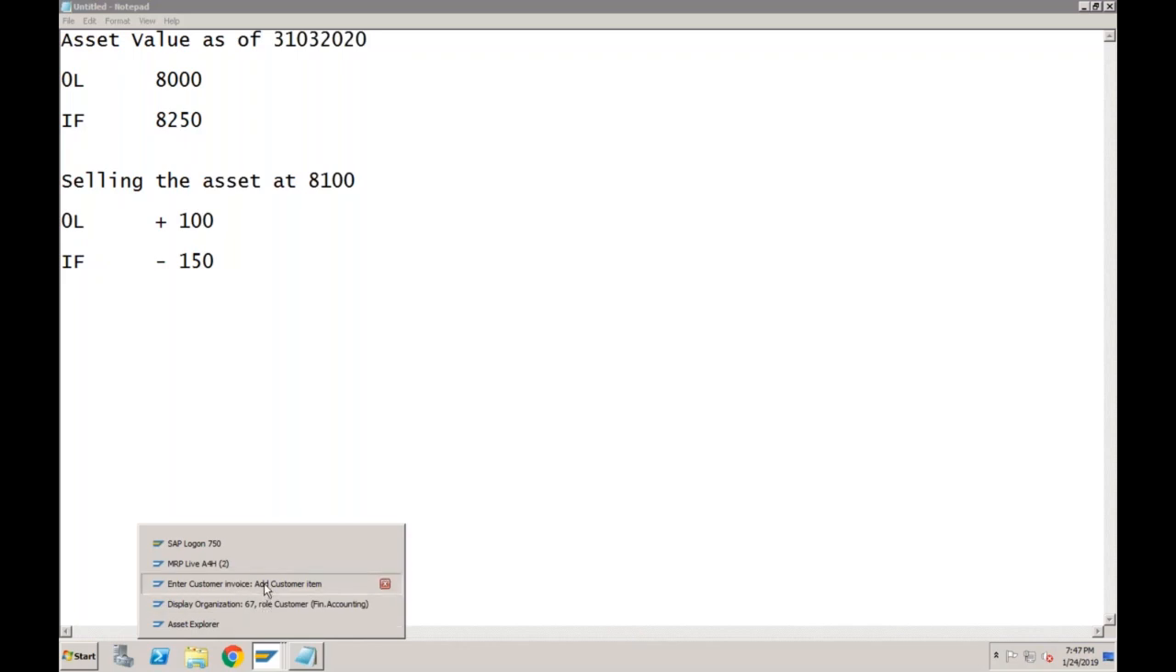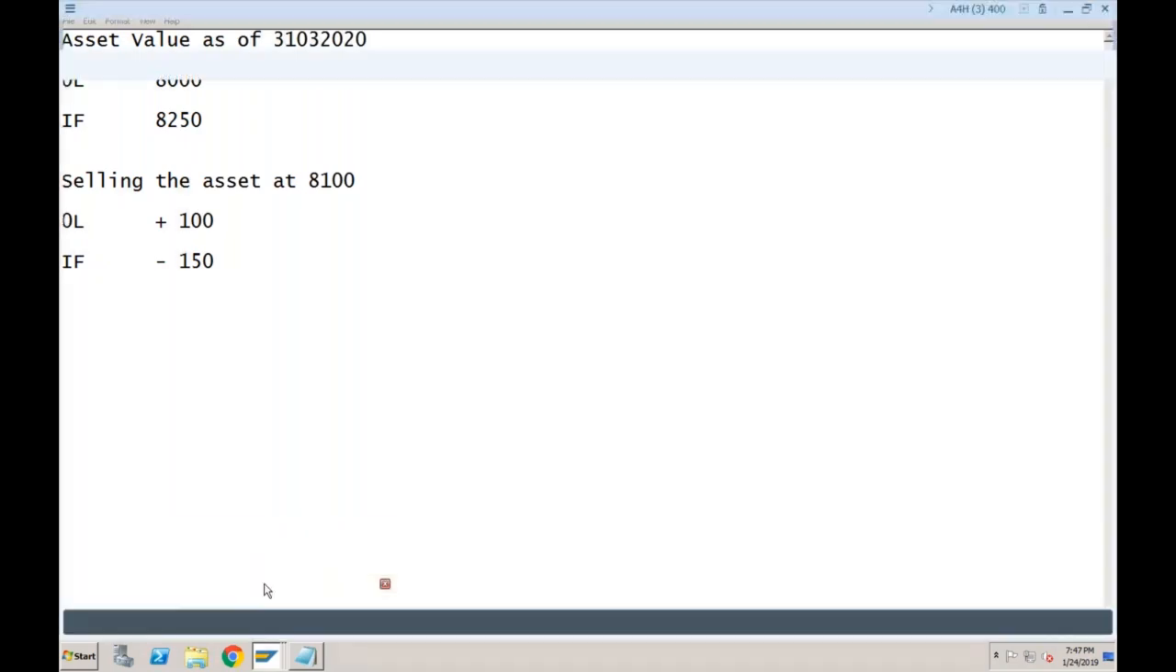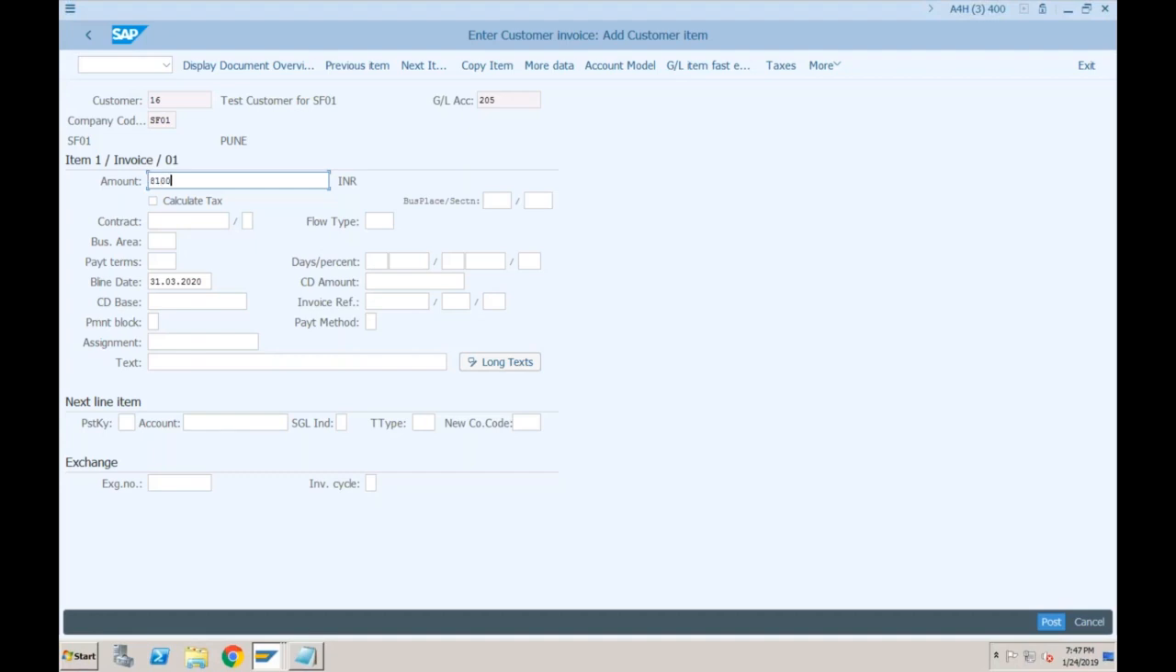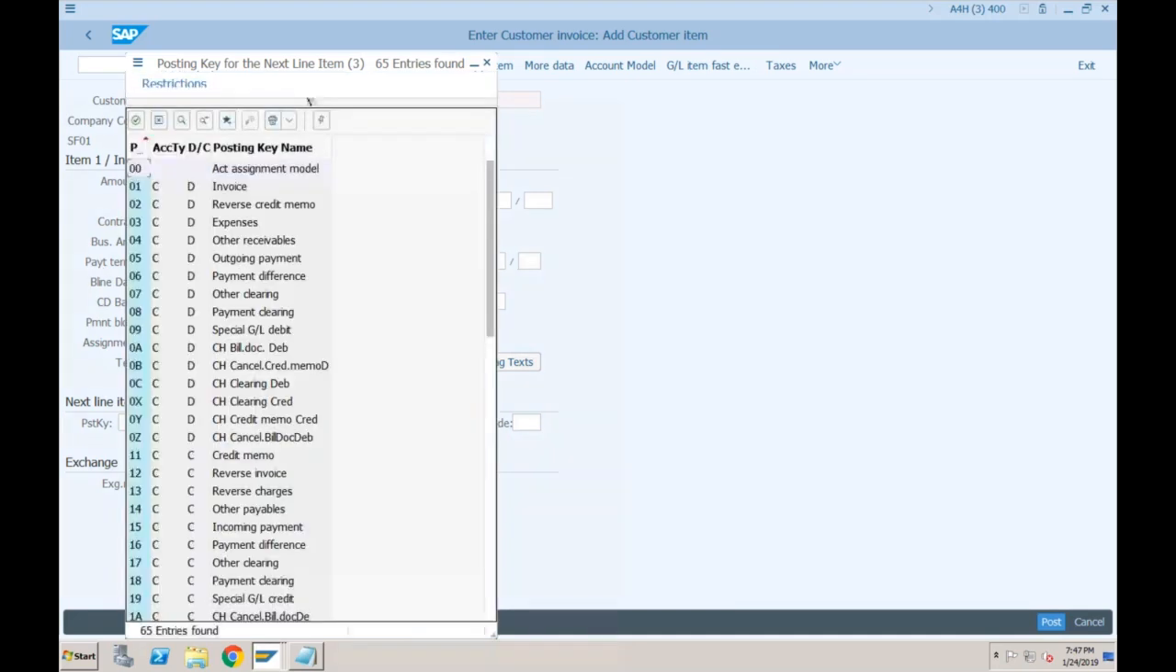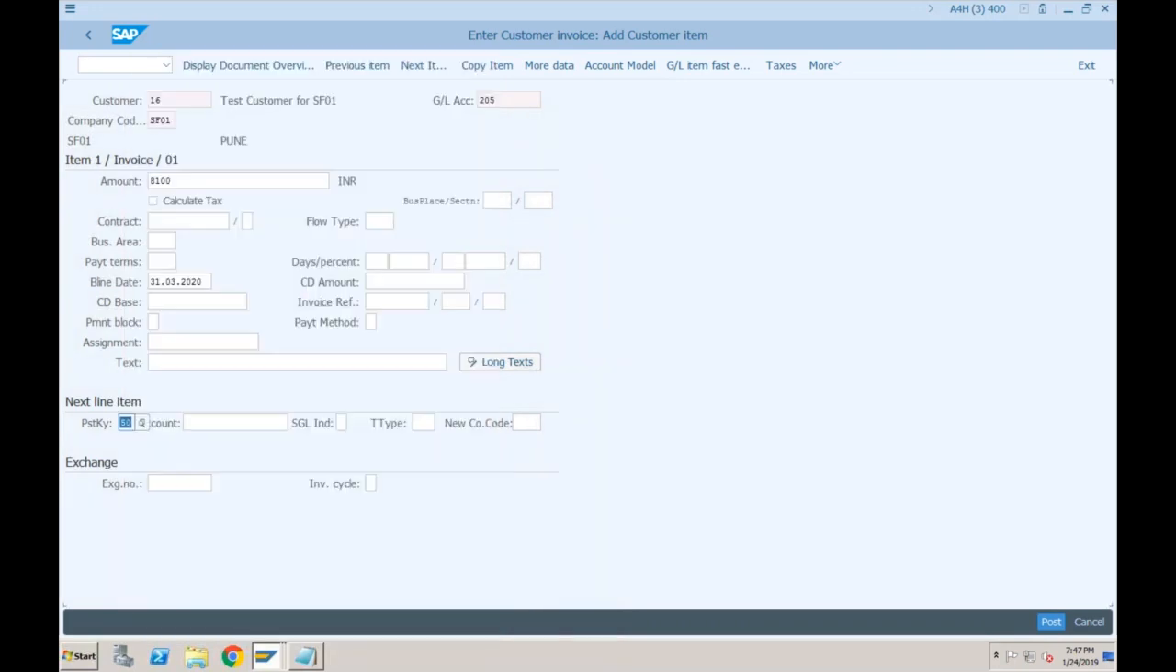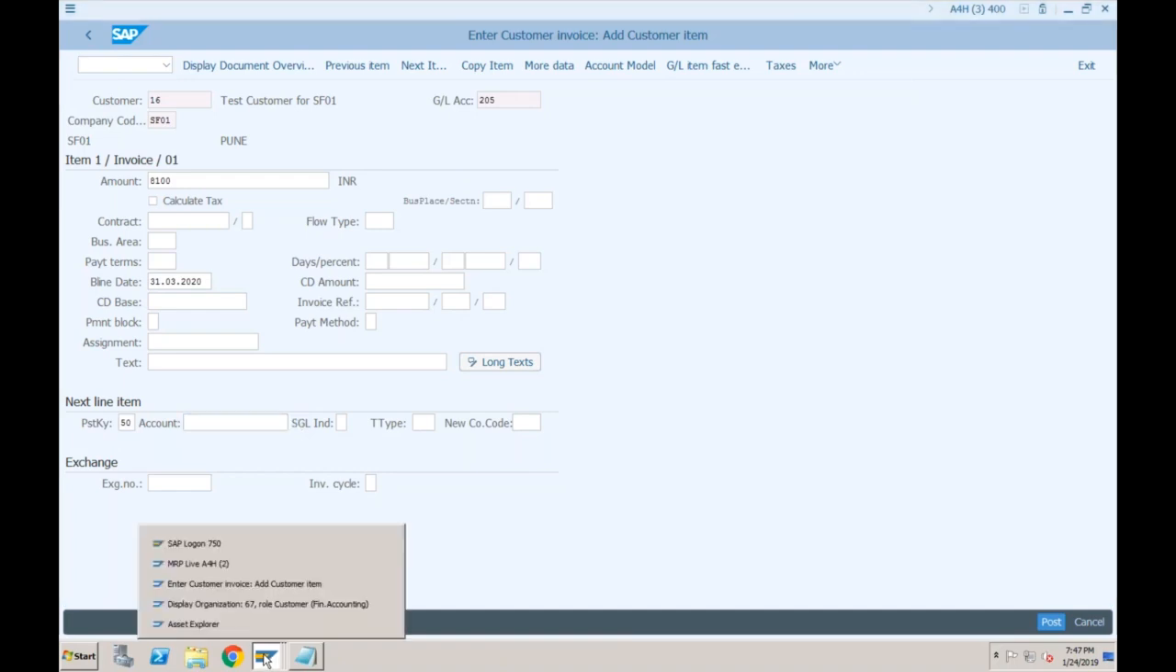So if we are creating the customer invoice, I have to specify the amount at which we are selling this asset. So 8100, and then I have to specify the posting key, which is for asset retirement. So normally even in ECC we use posting key 50, and we provide the asset sales account here. But we have still not created any asset sales account. So again, I need to go for transaction FS00 to create that account. So FS00, let's create a new account.